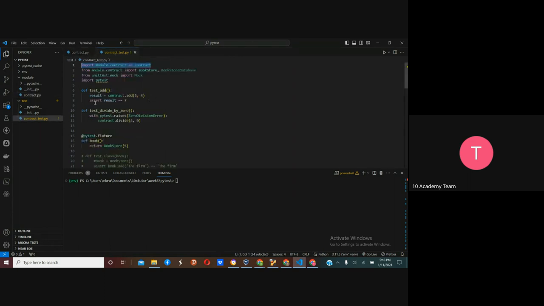Assert is checking if it's true or not. If it's not true, your test will fail. If it's false, it will fail your test. And if it's true, your test passes. So it checks if 3 and 4, based on this function, are equal to 7. If it is, the assert is true, so the test will pass.